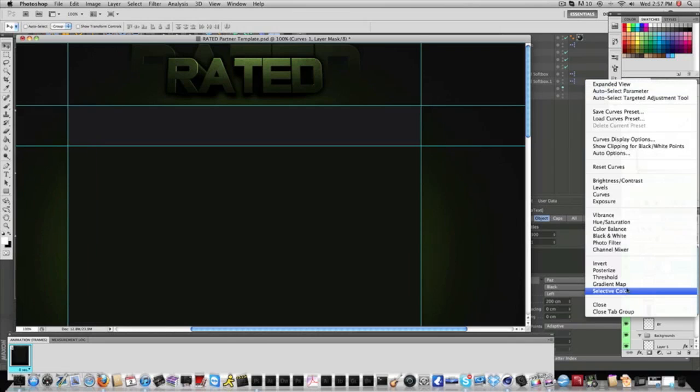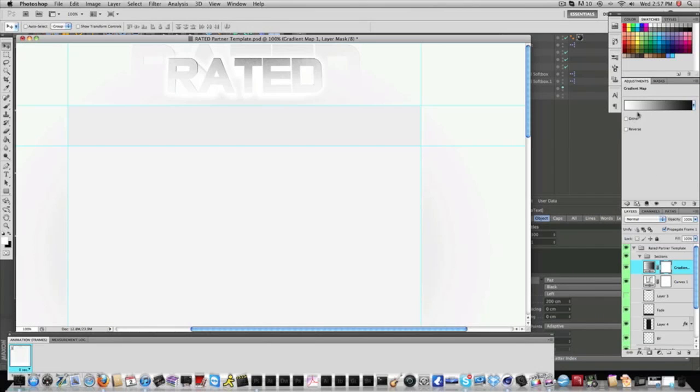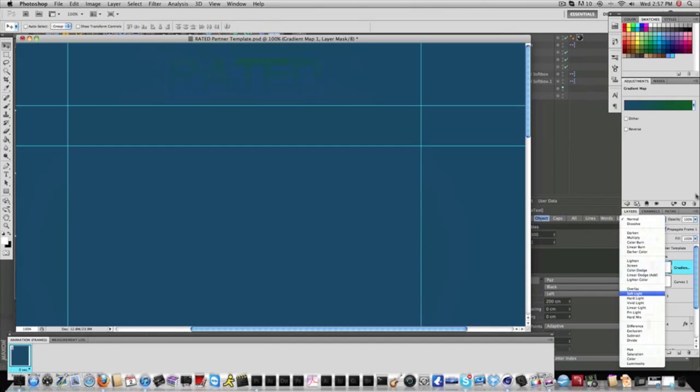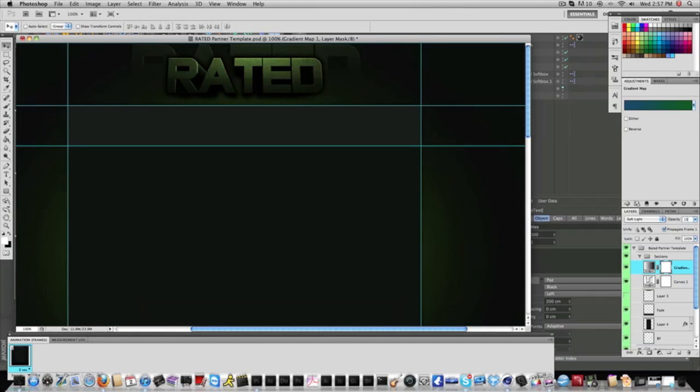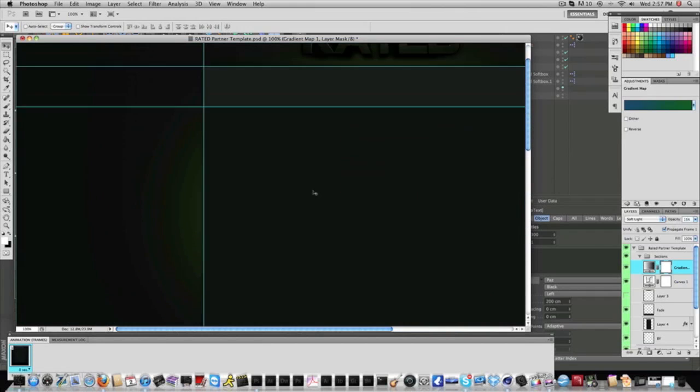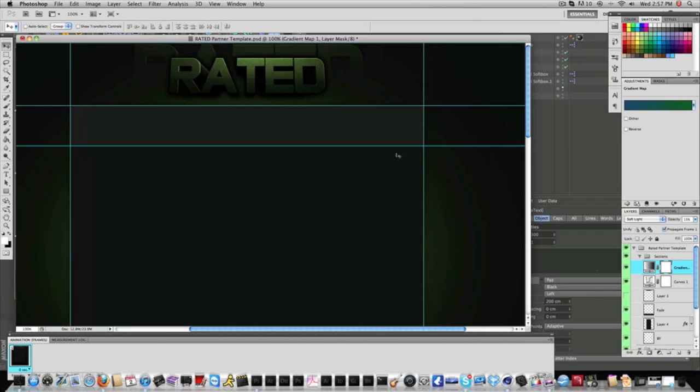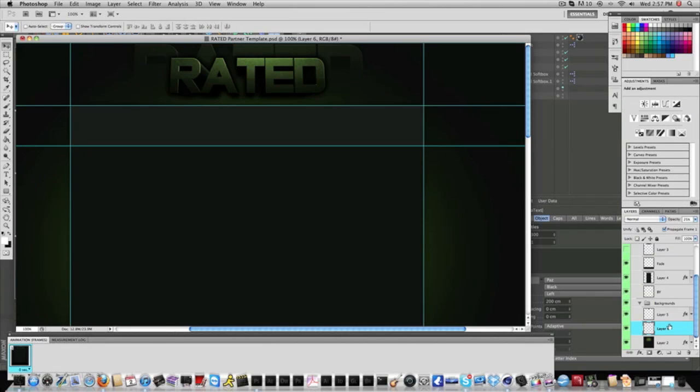And then what I usually do is, if we're using green, I have this blue to green gradient map, and I just switch it to soft light, and it gives it this nice looking effect, and it just really darkens things up and brings you back to, okay, perfect, this is what we want to do.